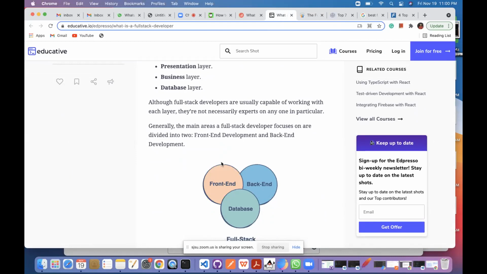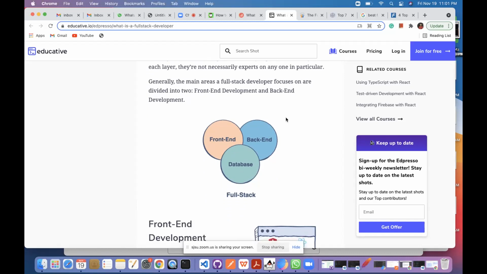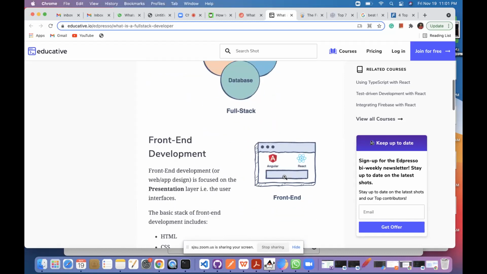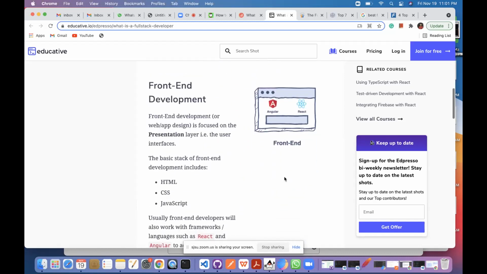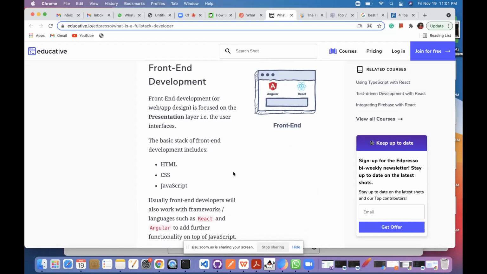So generally, the main areas a full stack developer focuses on are two main things. One is front end development, and one is back end development, and then there is the database. Front end development is focused on the client side; whatever is visible on the website comes under front end development. So basically it comes under the presentation layer.